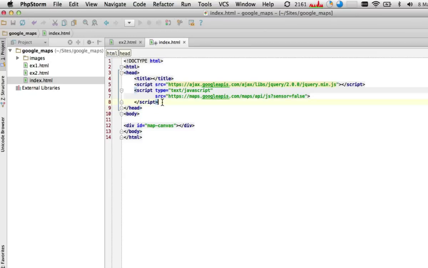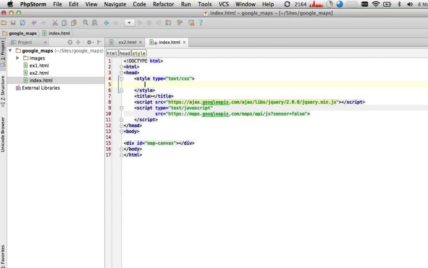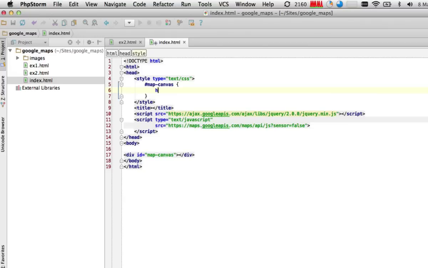And I'm just going to put an inline style up here to set the size of my map canvas div. I'm going to give it a height of 500 pixels. If I don't do that, it's just going to collapse down to nothing and I won't see it. Okay, so that's the basic skeleton of the page for setting up Google Maps here.